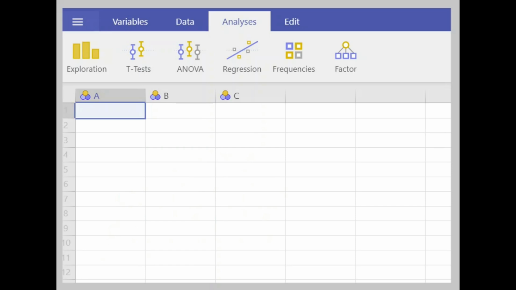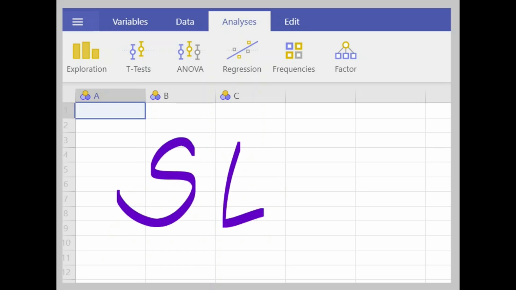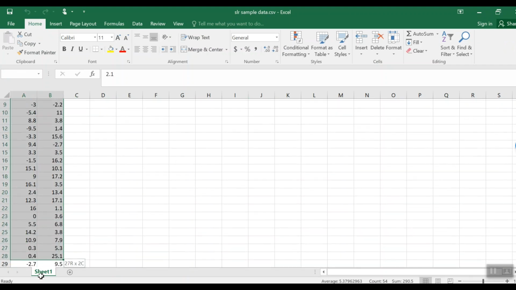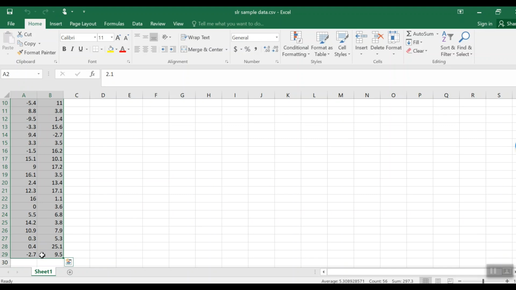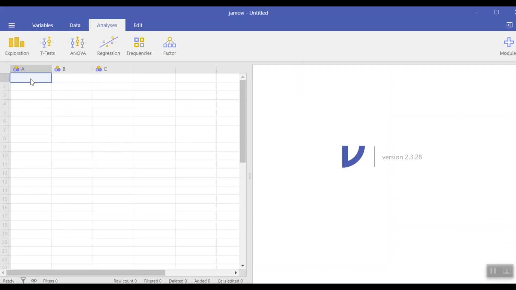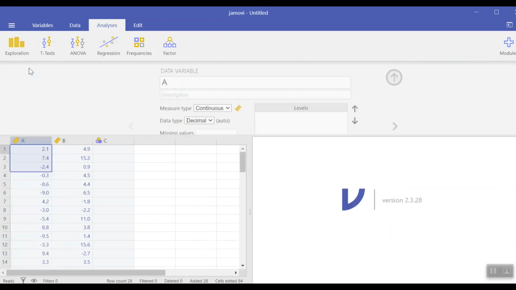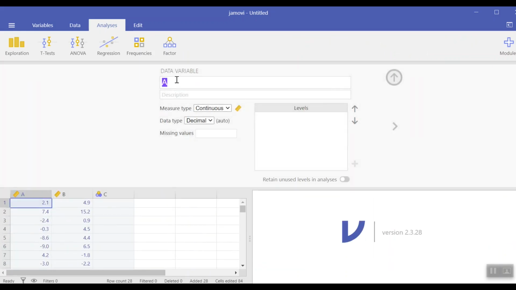Next, we'll look at using Jamovi to fit a simple linear regression model. Now you have two quantitative variables on your spreadsheet. Select the data, copy it, and then paste it in Jamovi. As usual, you can change the name of the variables. I'm calling it variable 1. Make sure it's a continuous type.